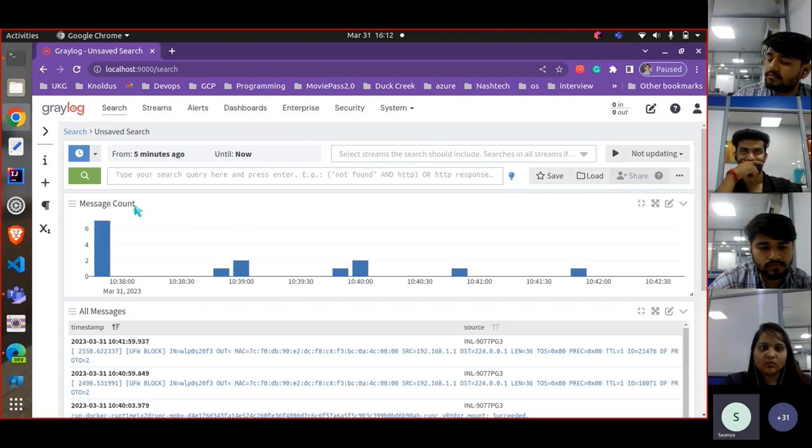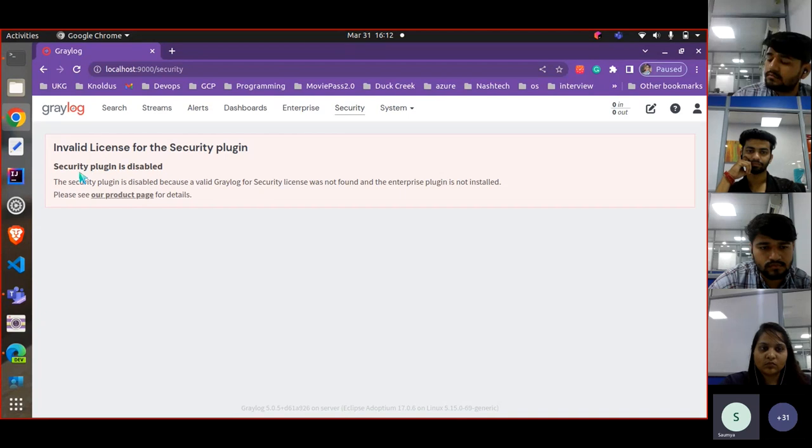As you can see, we are able to get the message count again. So we have different alerts, dashboard, enterprise, and security. Security is a function of enterprise.